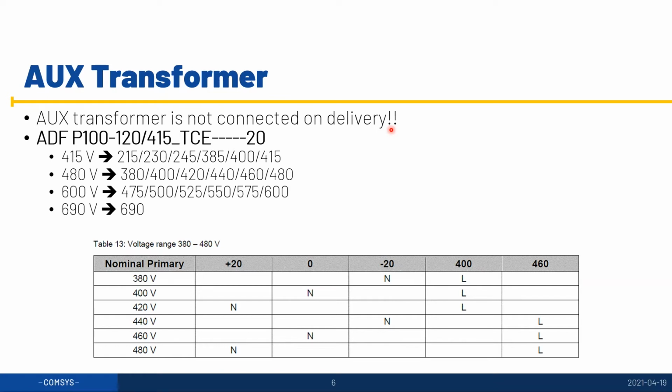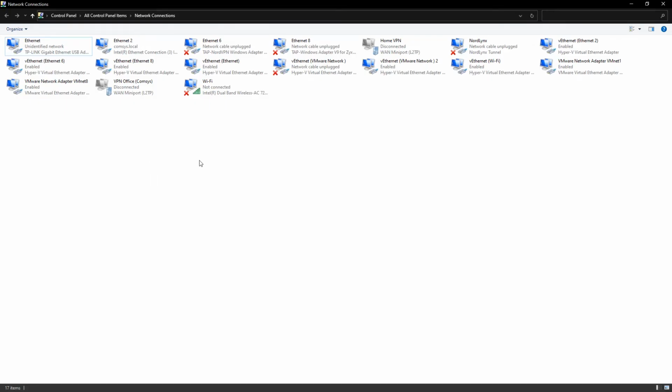Now let's come over to the network connection. Once you connect your computer to the active filter, the systems will start to talk with each other. We can see here in the network settings that we have an unidentified network. This unidentified network simply means that there was no DHCP server that could be found.